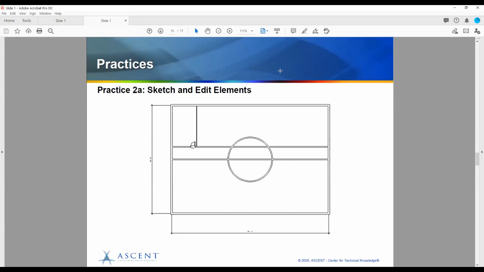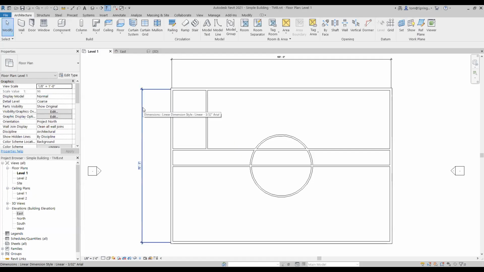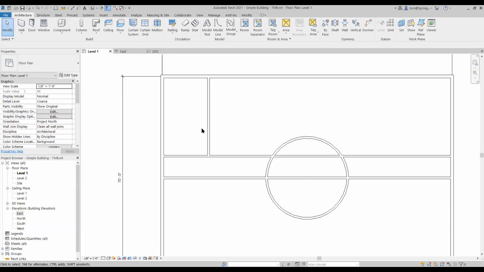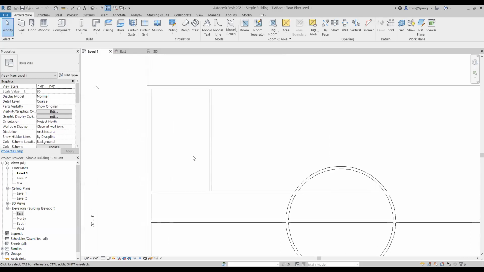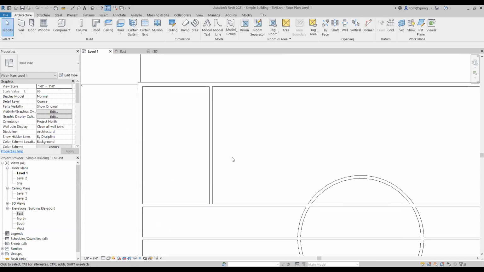Okay, so I'm going to go back over into Revit and we're going to put the door in. To put this in here, we're going to go up and zoom in on this upper left corner so we can see it better, so it's easy to put this in place.